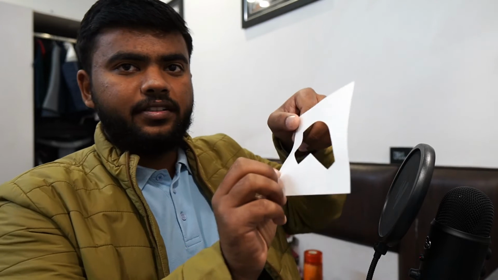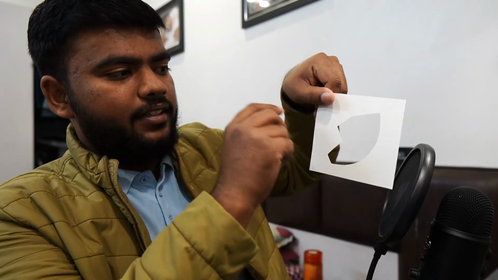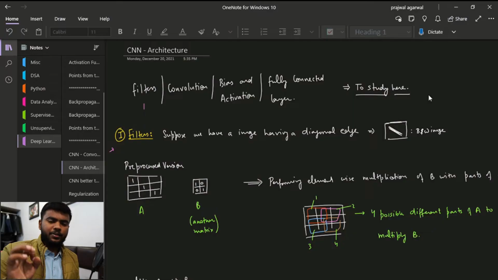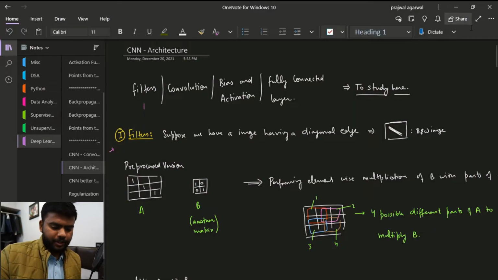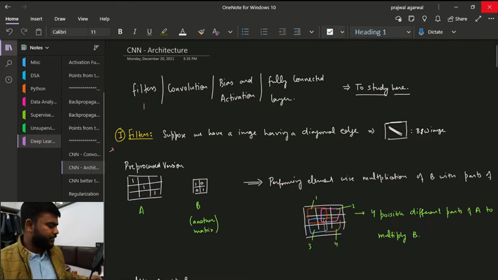made of metal, and they just keep it on the surface that they want to paint on, and they spray paint. When they remove this stencil, the logo is printed on the surface where they want to print. So keep this analogy in mind. Now let's start with the filters.